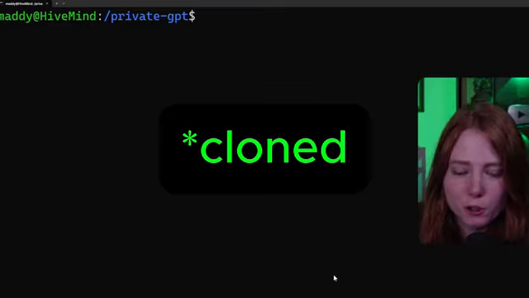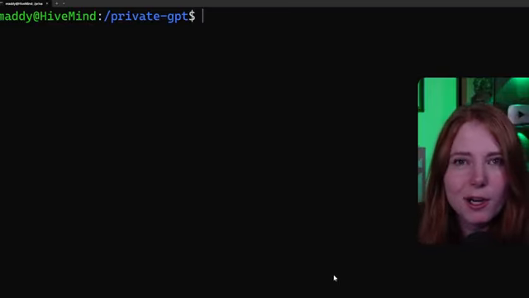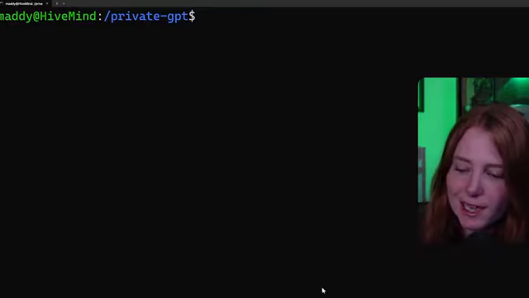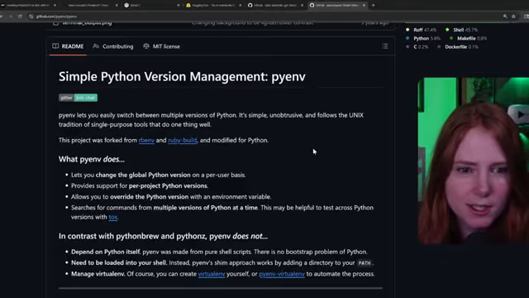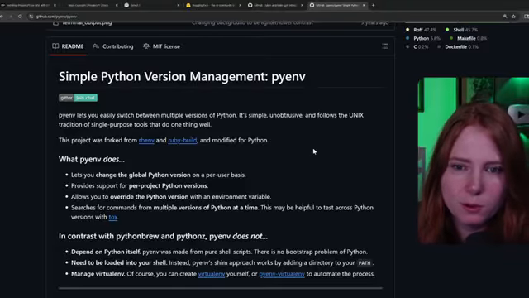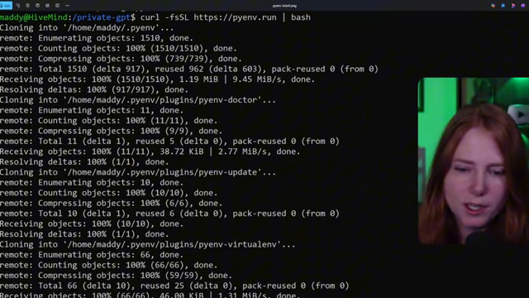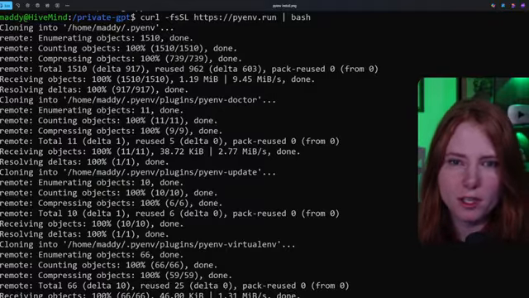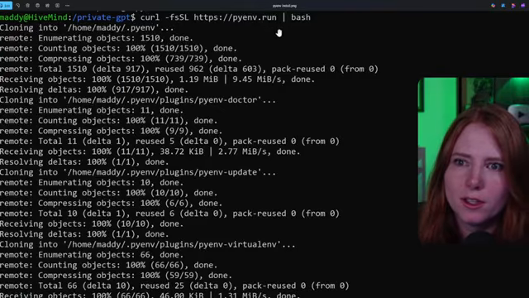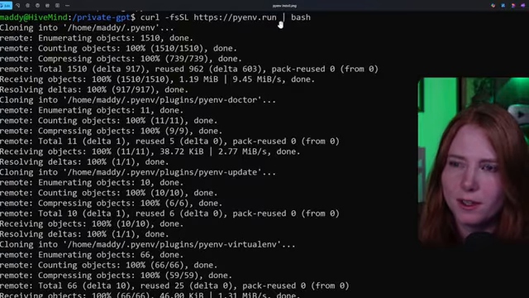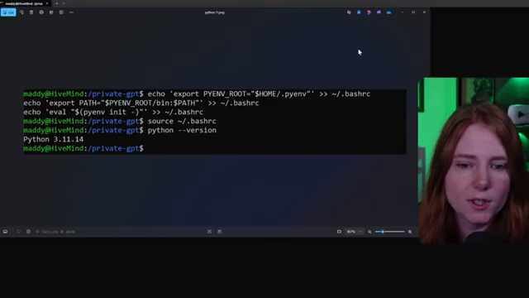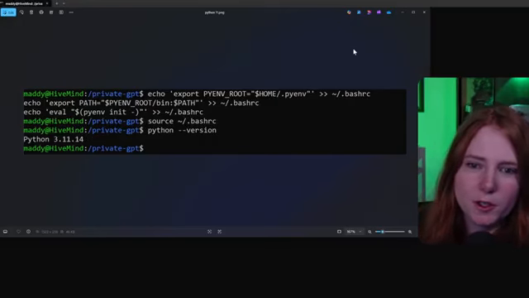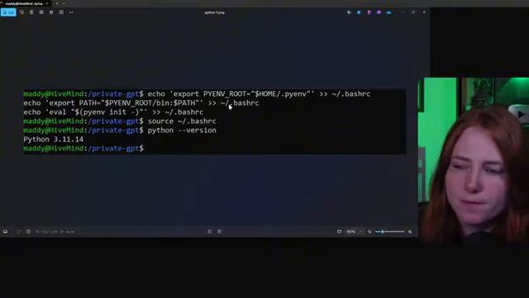So once you have curled the GitHub repo, we are going to install PyEnv, simple Python version management. PyEnv lets you easily switch between multiple versions of Python, which we need, a virtual Python environment, because privategpt runs on Python 3.11. So I'm going to run this command, curl pyenv.run, and then pipe bash, and then that all downloads. And then once you've got that downloaded, you're going to do this command right here.